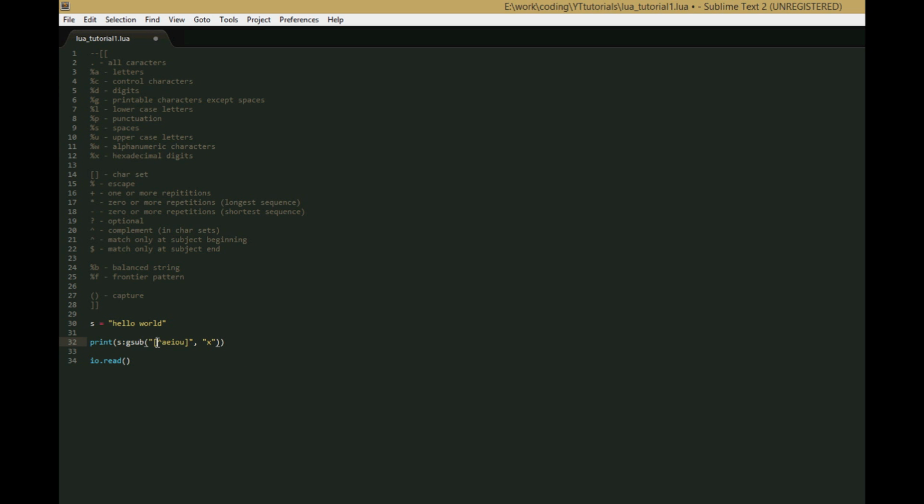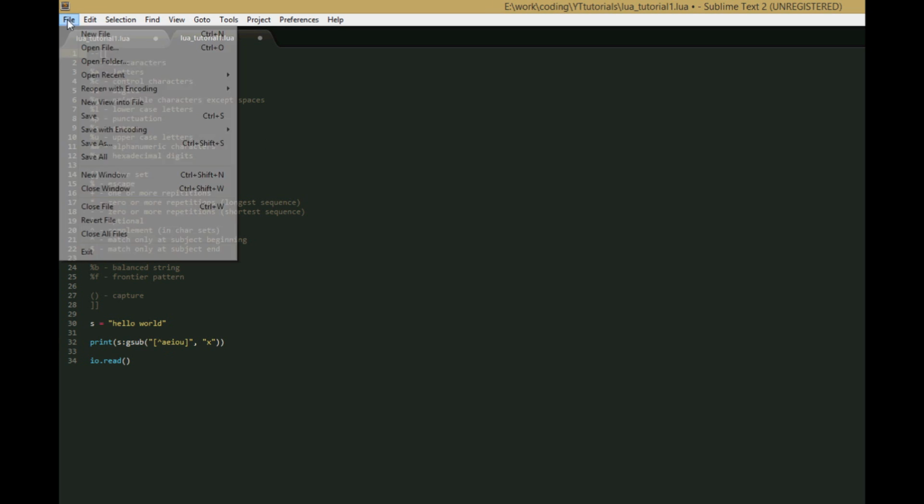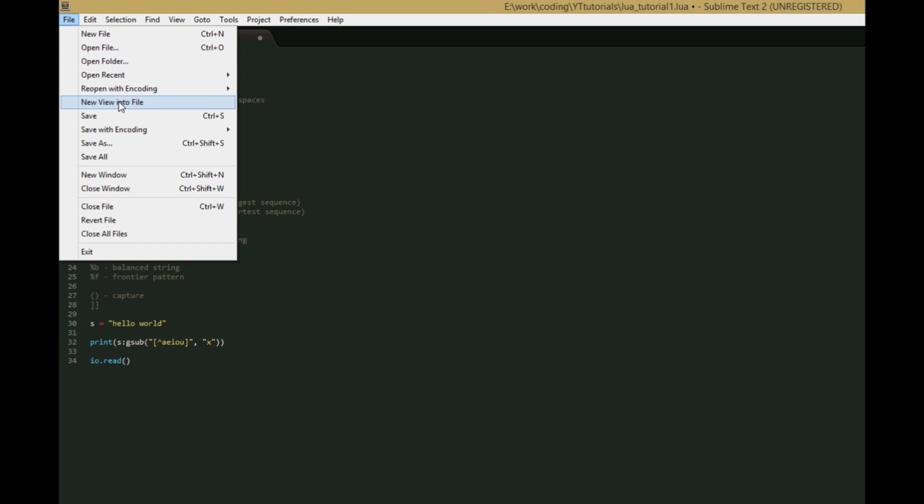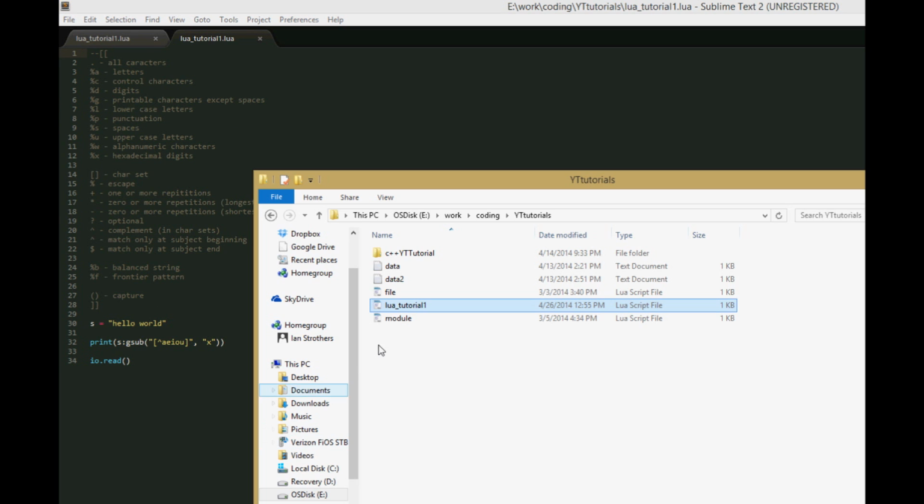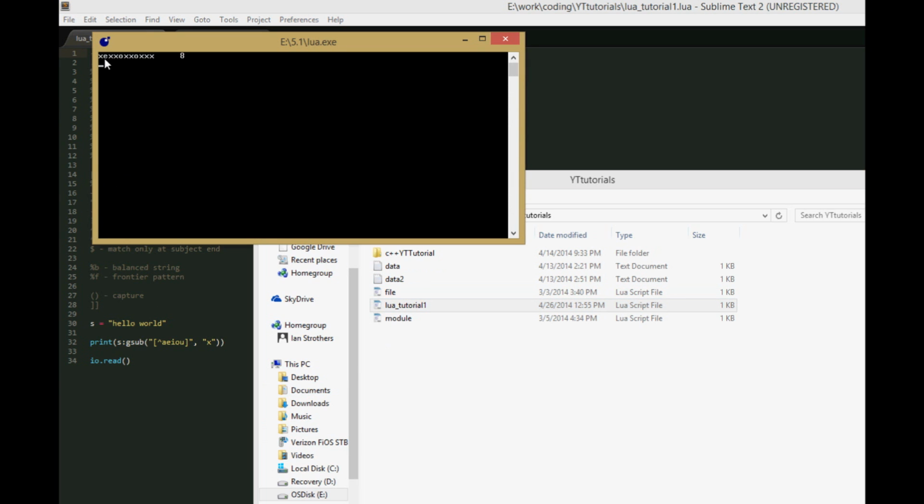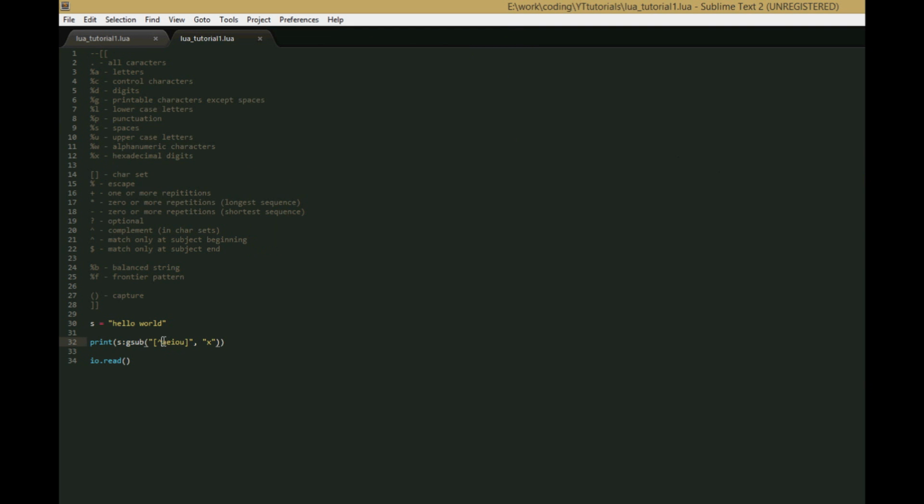So we have this AEIOU and this, what did I just do? New view into file. I don't know what that does. I probably messed something up. So now we run it, and we only get the vowels in hello world. So this is how you get the complement or opposite of something in a charset.